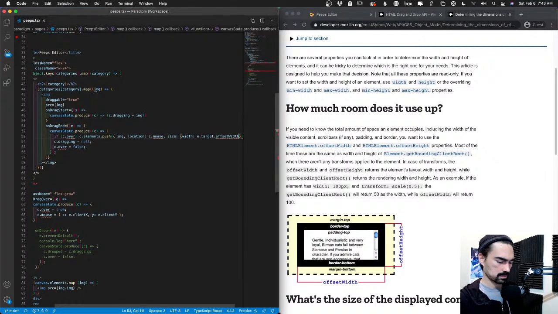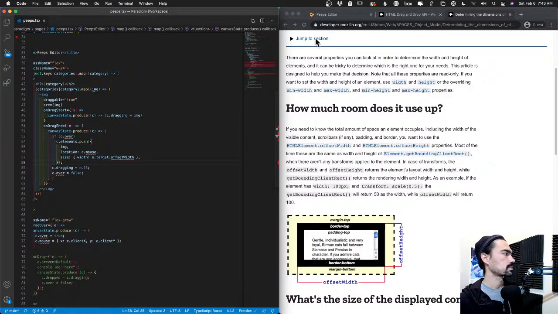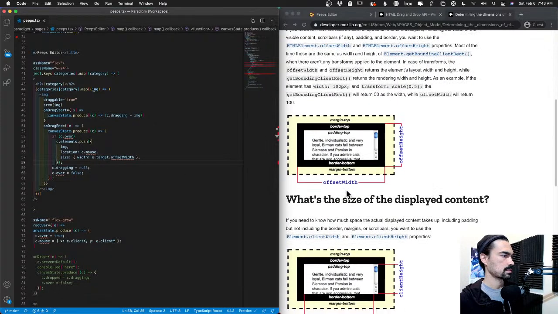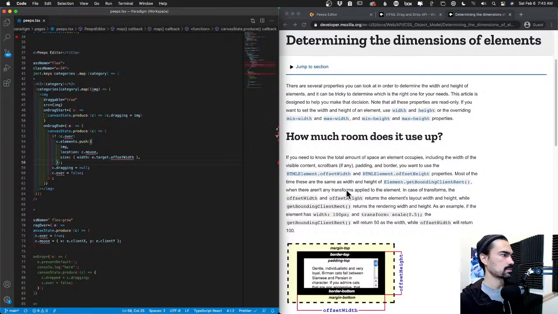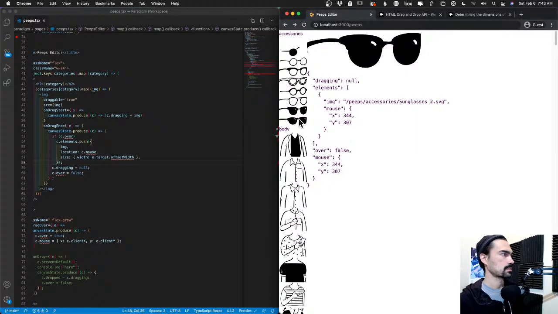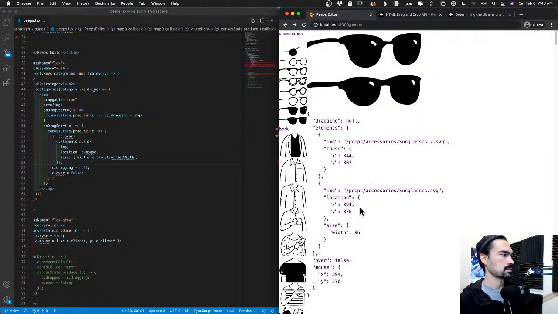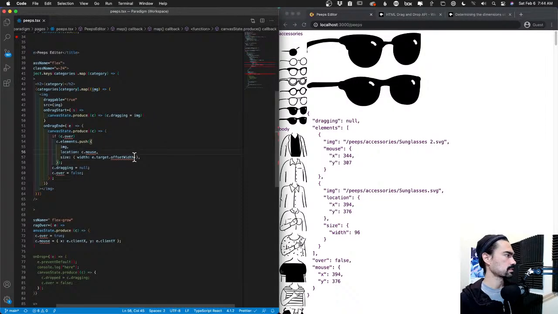Let's try that. It's saying it doesn't exist. It's an HTML image element. No, I don't want that. Yeah, there we go. Width is 96. Let's just leave it at that. We don't need more. We don't need the height. Let's just leave the width.